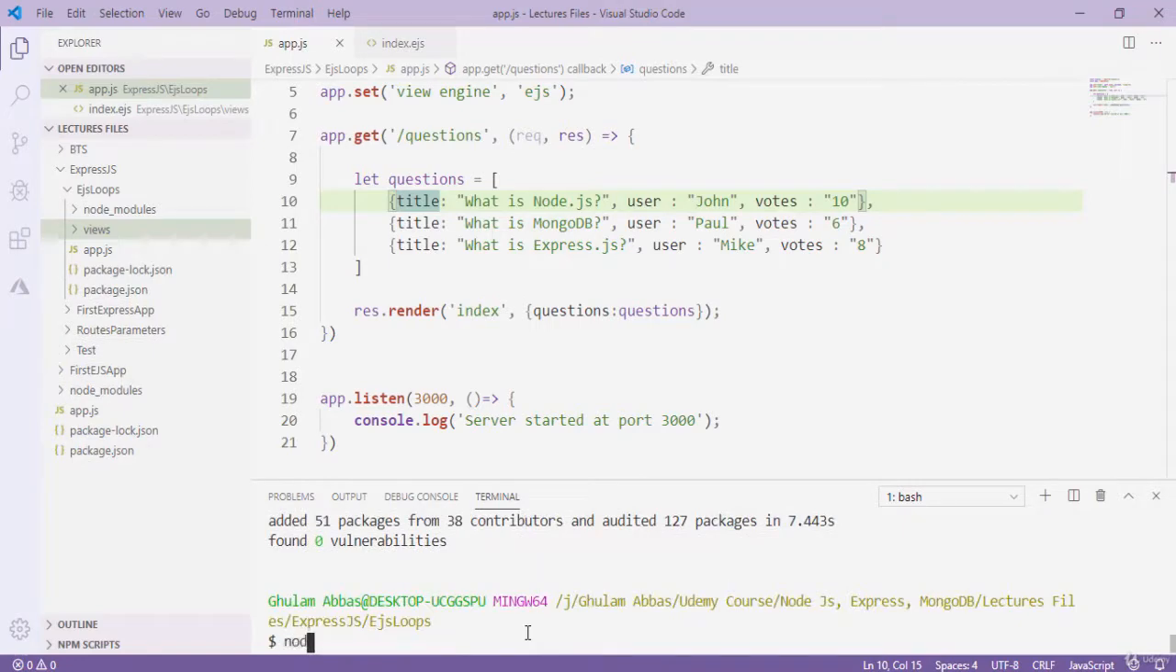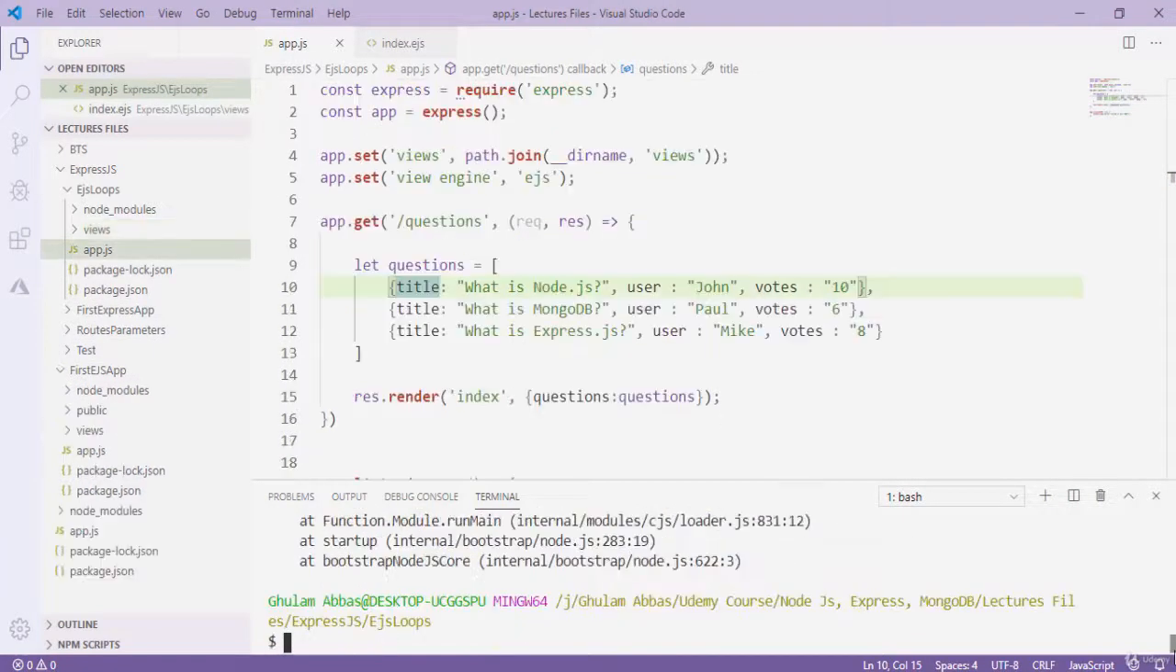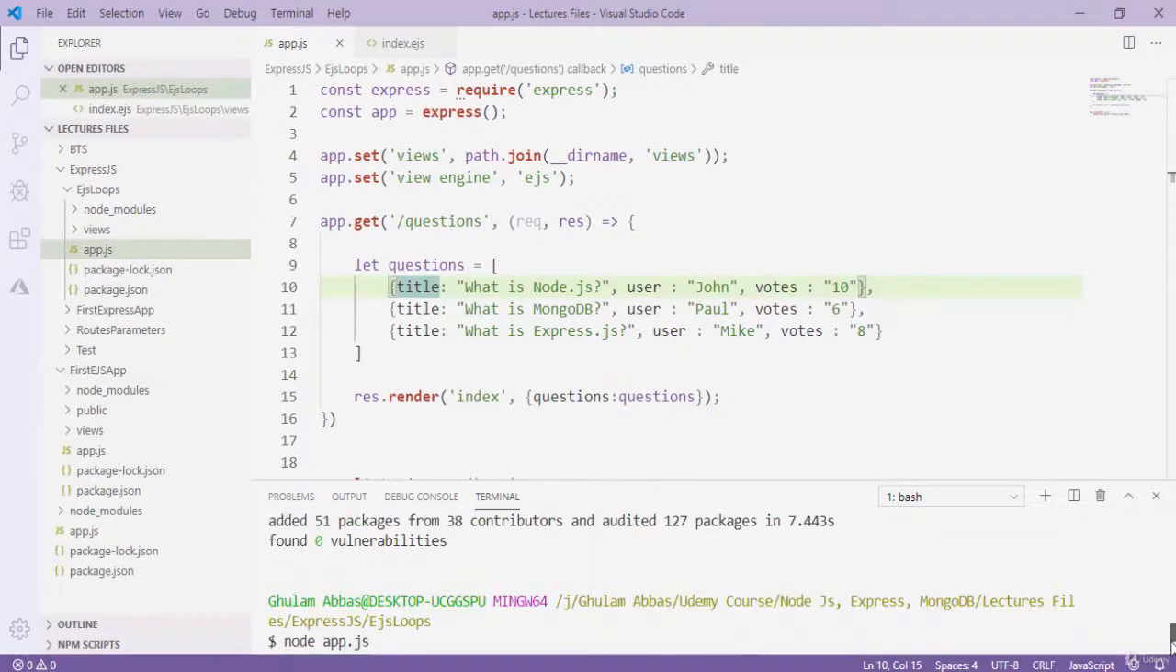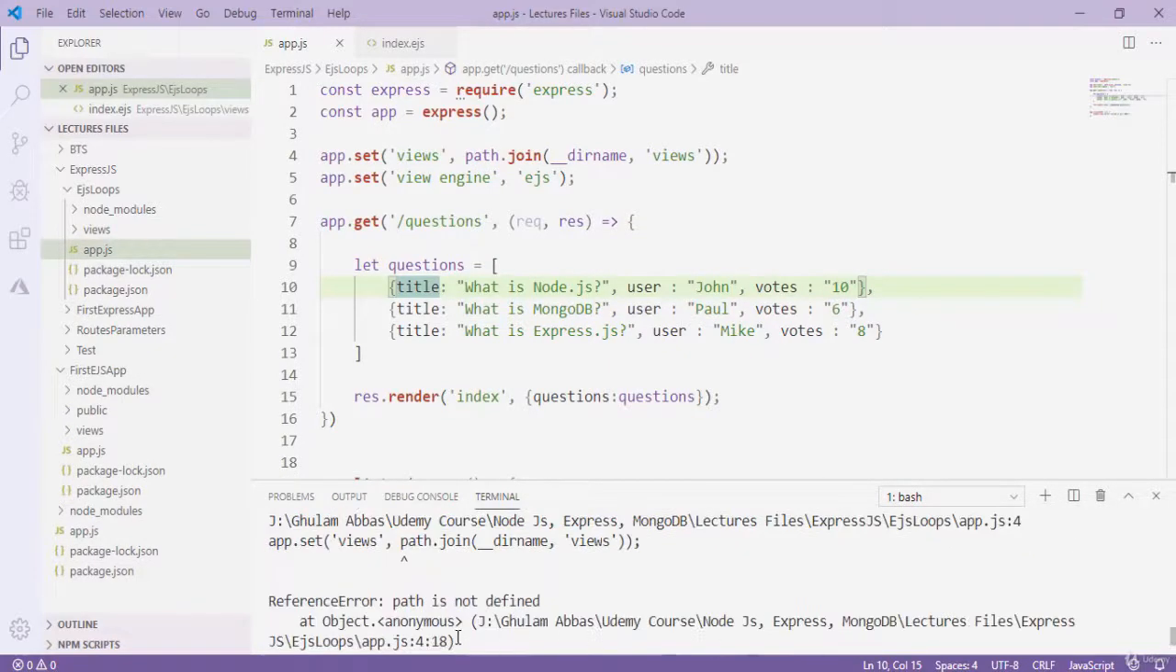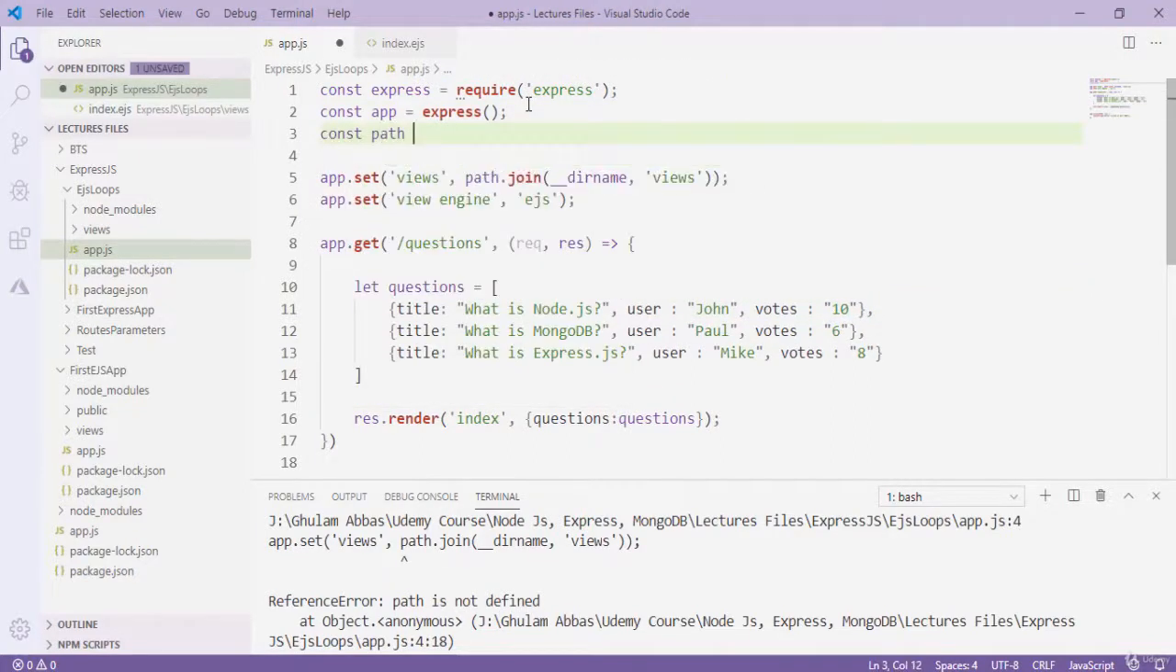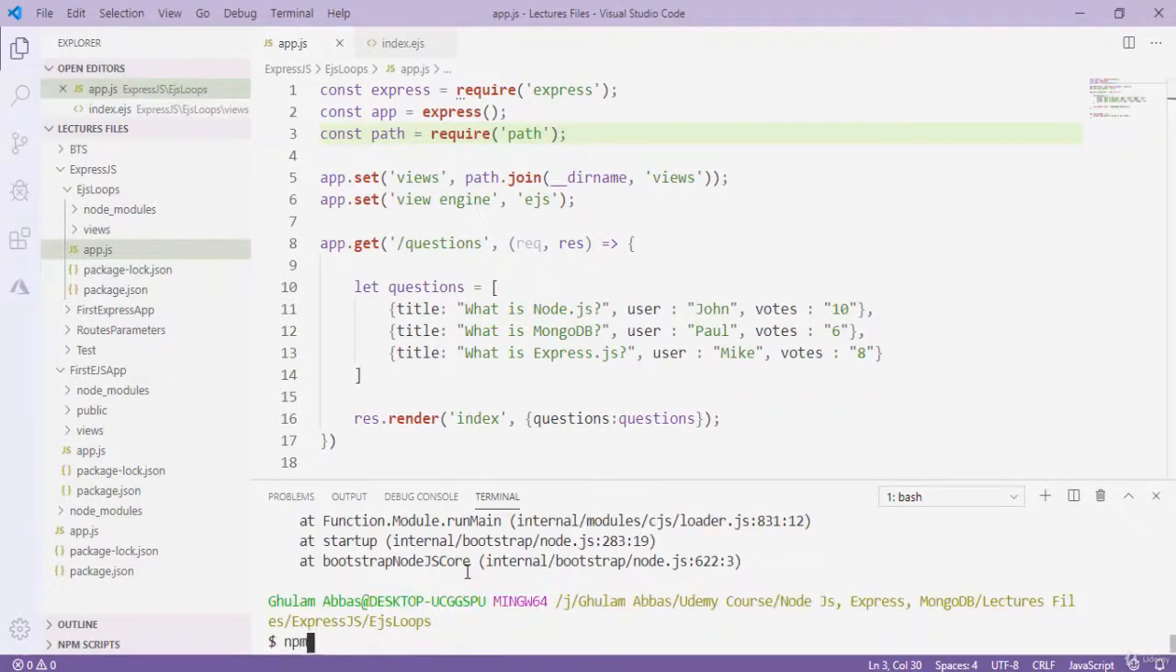Now I simply type here node app.js. Oops, we have some error here. Path is not defined. Okay, so we have to type here const path equals require path like this, and save it, and simply type here npm i path --save.